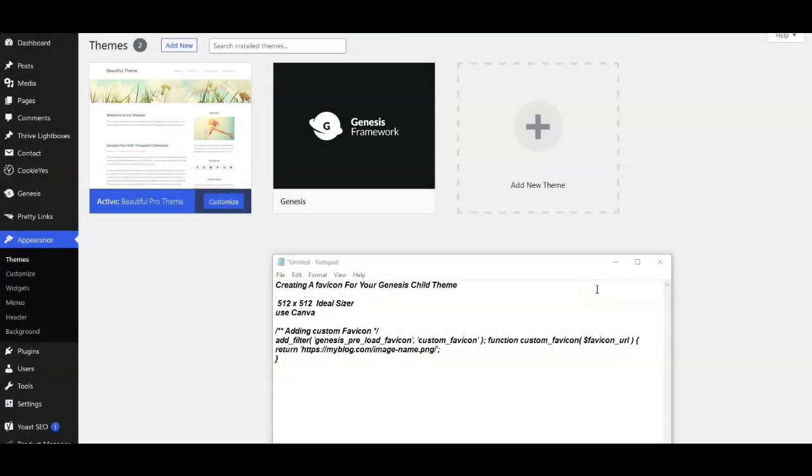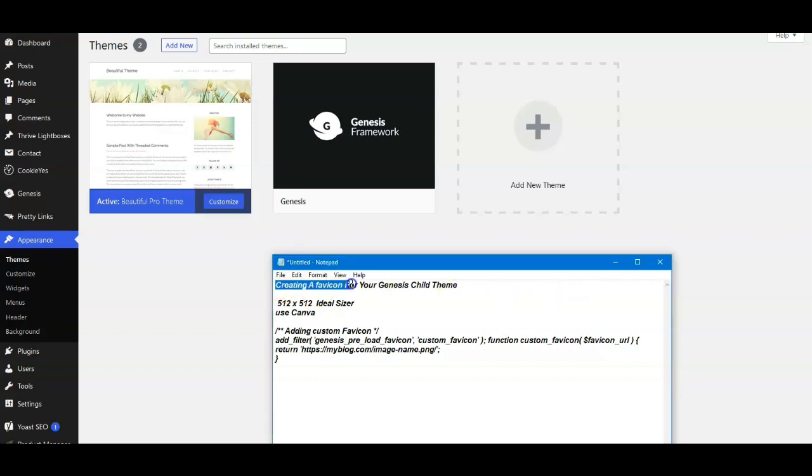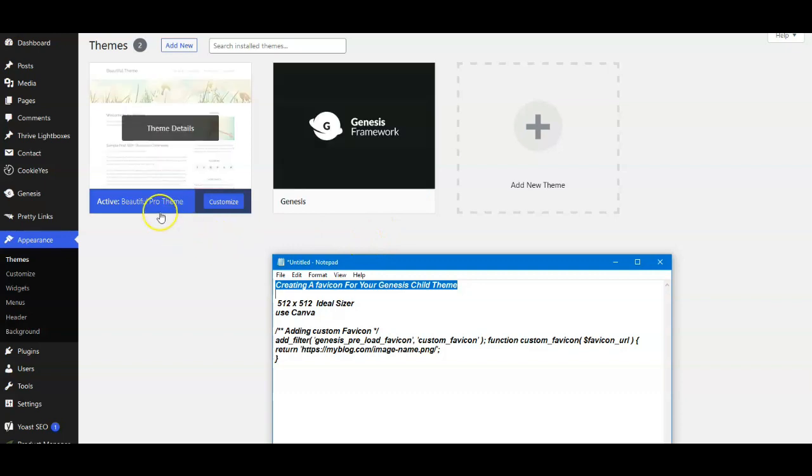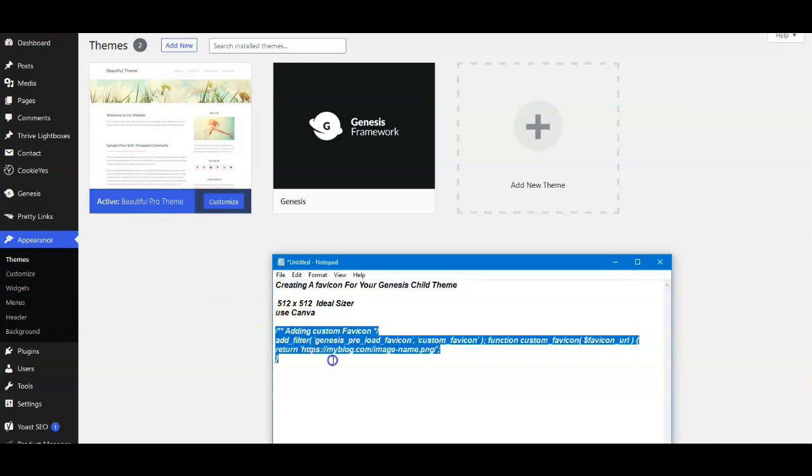In today's video, the subject is creating a favicon for your Genesis child theme. This applies if you own Genesis as a framework theme and have a Genesis child theme that you've purchased. We're going to show you through this code how you can set up your own favicon using Canva.